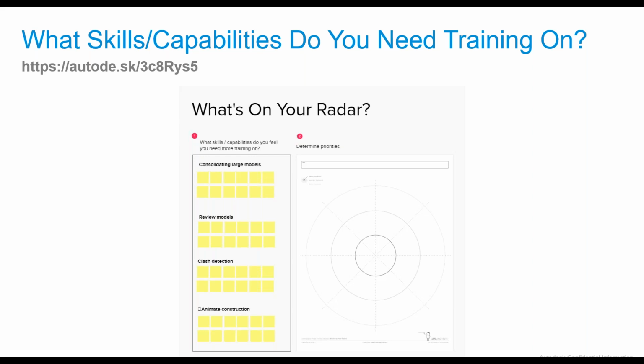Okay, well, we are at 5 minutes to the top of the hour. Why don't we just briefly go through some of what you've put in the mural? And so let me zoom in on this. So I do see some animate construction.